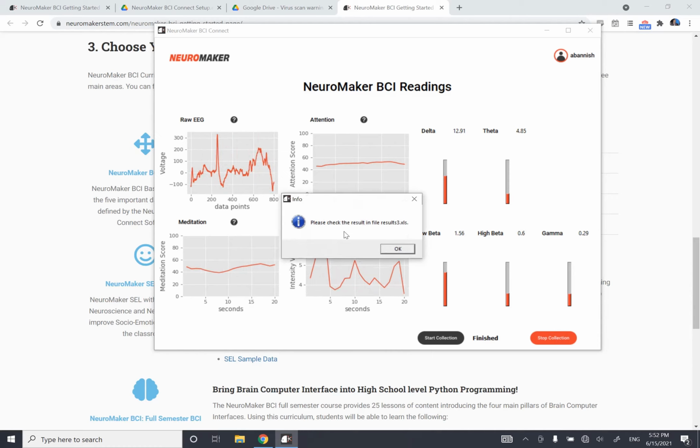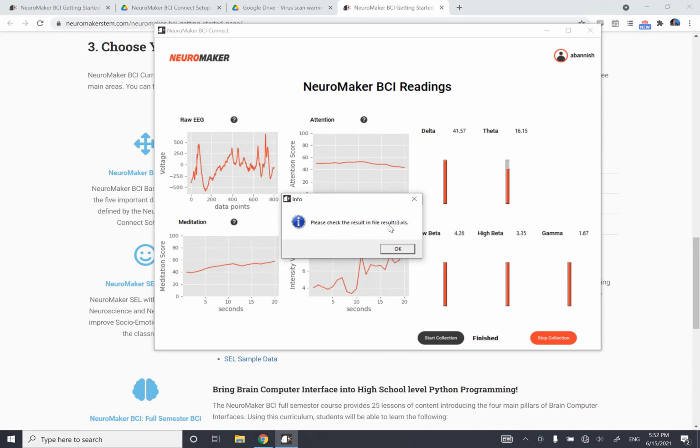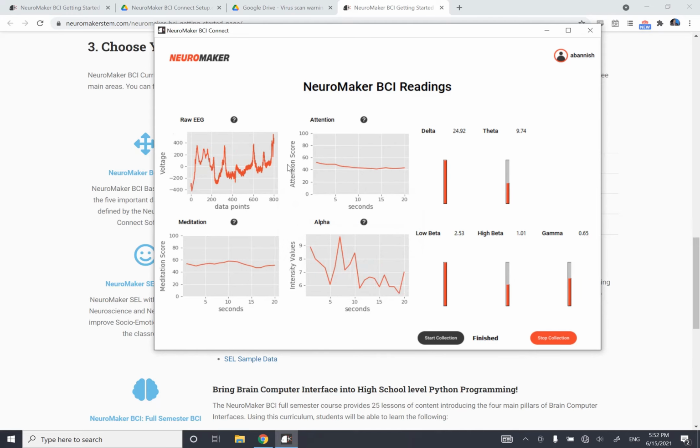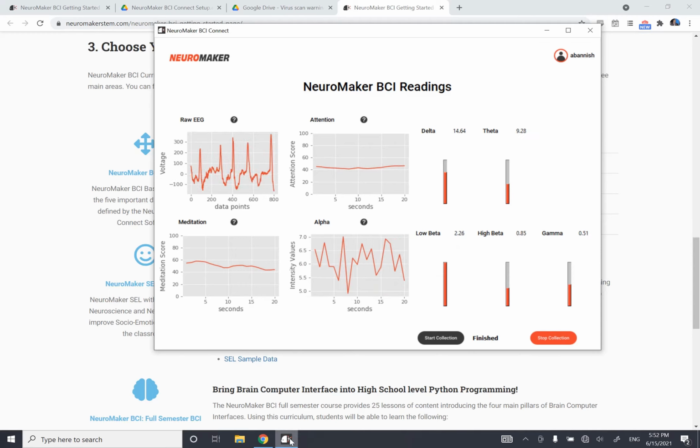And then you're going to see a prompt which says, please check the result in file results 3.xls. This is actually my third recording. So each recording that you do, it's going to give you an extra number at the back of this file. So I'm just going to click on OK. Now your next question might be, where do I find this? Well, this is going to be stored in the folder that you installed the software in. And if you can't quite remember where it is, there's a nice little trick that you can do.